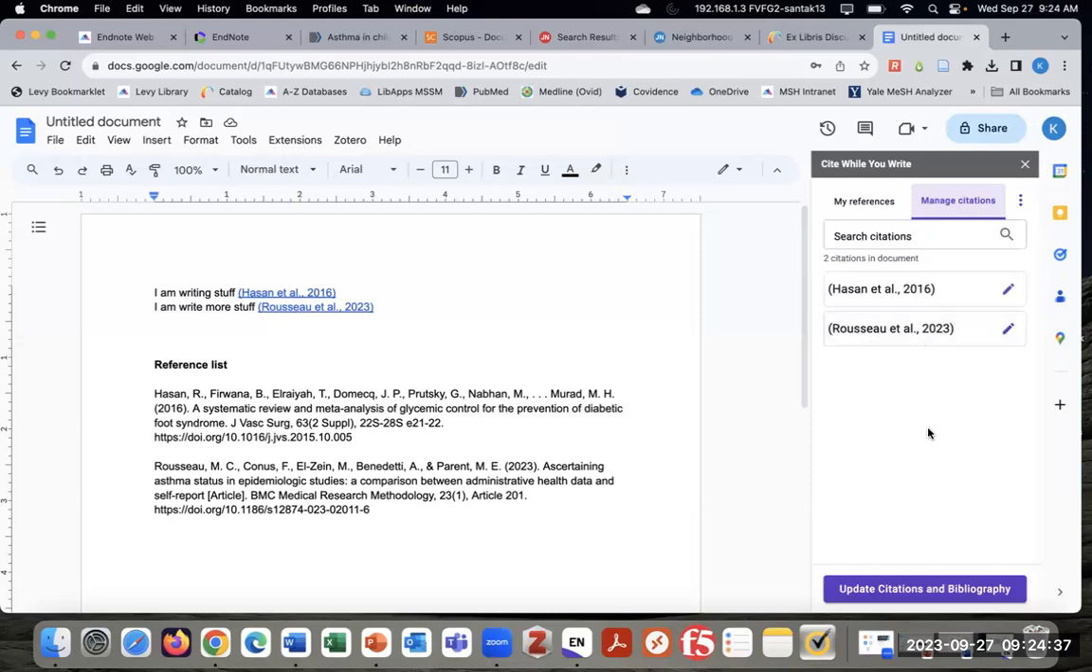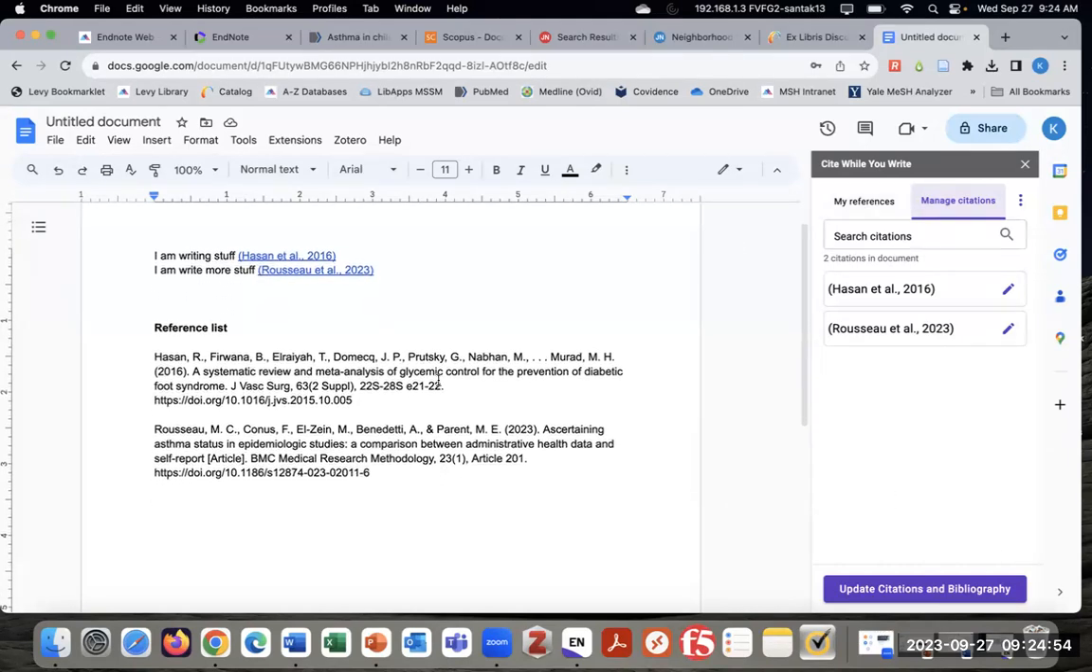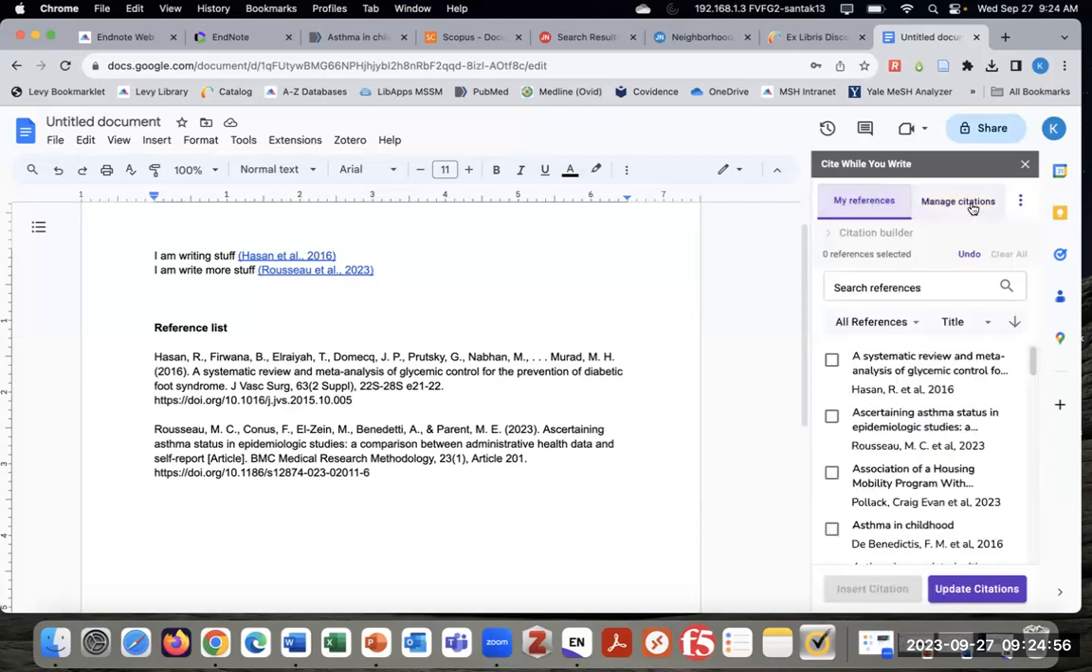Under manage citations, this is where you will find update citations and bibliography. So again, if there's a change that you need to make to one of your citations, I do recommend doing that in EndNote itself, and then coming back here and just updating the citations. And that's how you would use the Cite While You Write plugin with Google Doc.